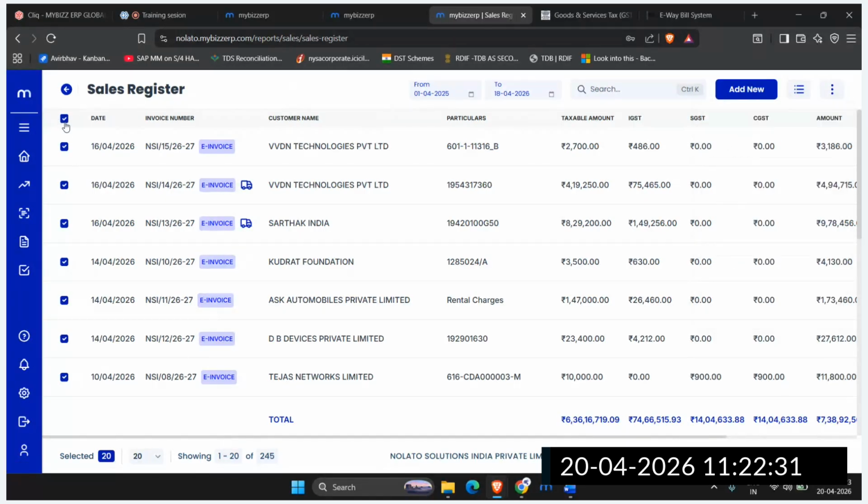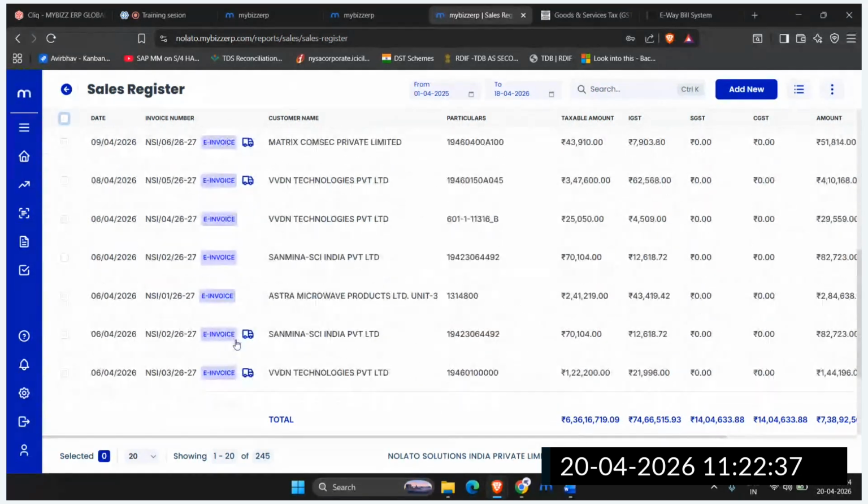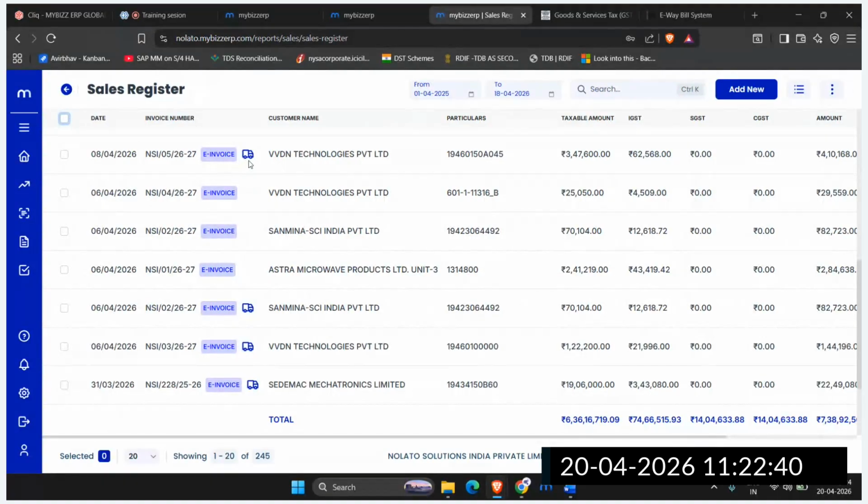Understood? Once the invoice is generated, you will get a tag like this for each invoice. If the e-waybill is also generated, you will get a truck symbol.